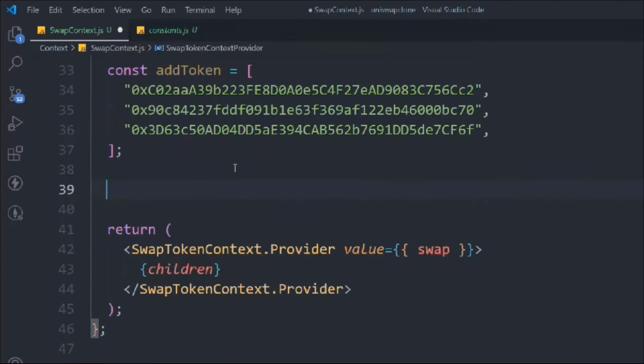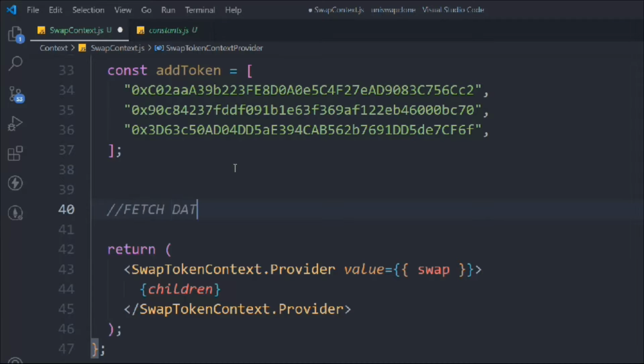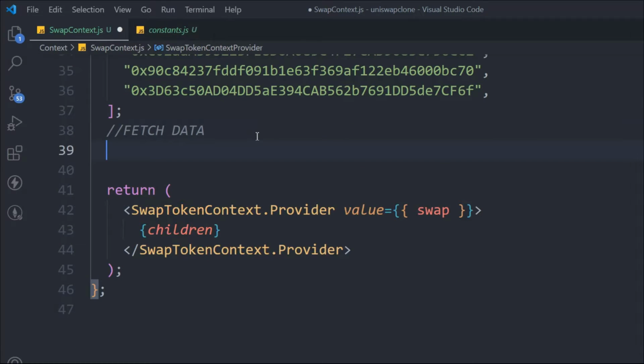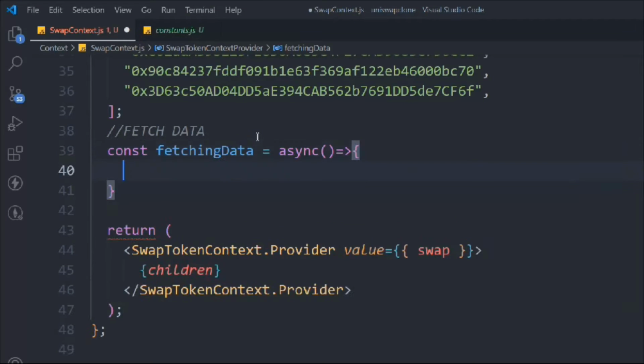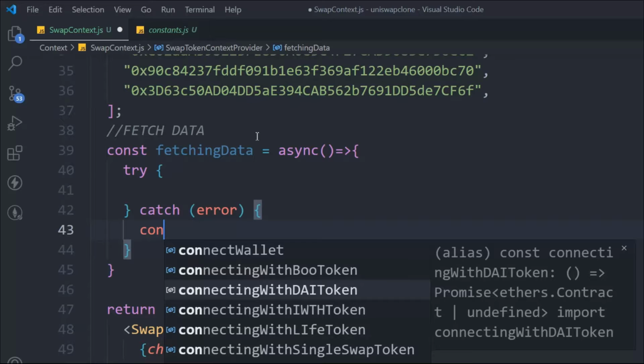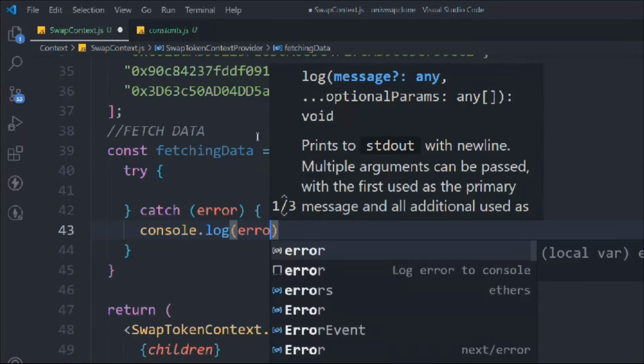Now we have to fetch the data. We have to fetch a couple of pieces of data. When a user comes to our application, we have to display the information about him, that is, what is the portfolio, what is the balance, all those things. So we have to build a functionality for that. Let's call it fetch data, and let's create the function. I'll say fetching data async function, and we'll have this try and catch, and we have to console log out the entire error. Looks fine.